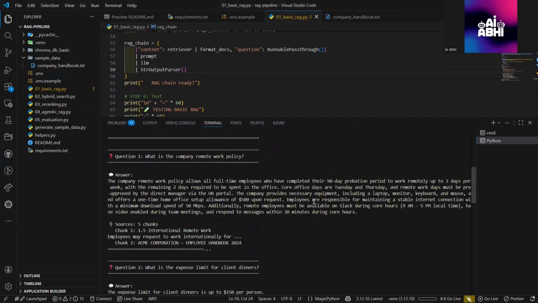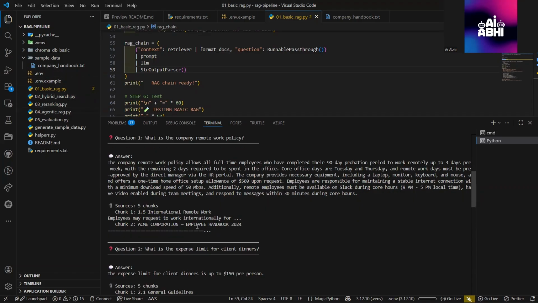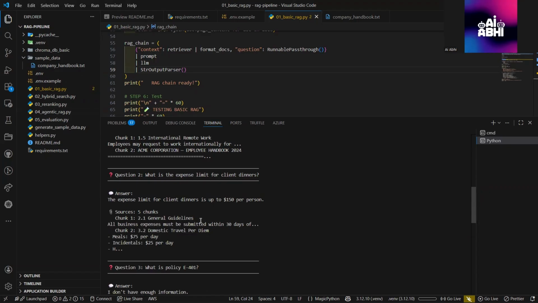So the remote work policy works fine. The answer is correct and detailed. Every dollar amount is matching. You can also cross check with the company handbook. Next comes question two. What is the expense limit for the client dinner? Here we get meals is $75, incidentals is $25. So it is properly giving all the possible limits for each.